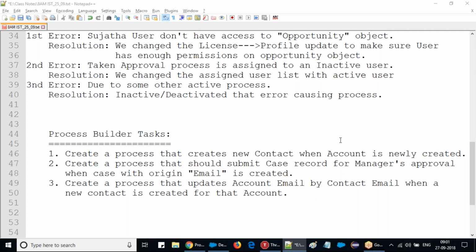Bratati, what about you? First one I have tried. Second one I'm writing the approval process first. So the first one you created. First one, yeah. If I'm creating an account object, my first account object, then contact details are also created.